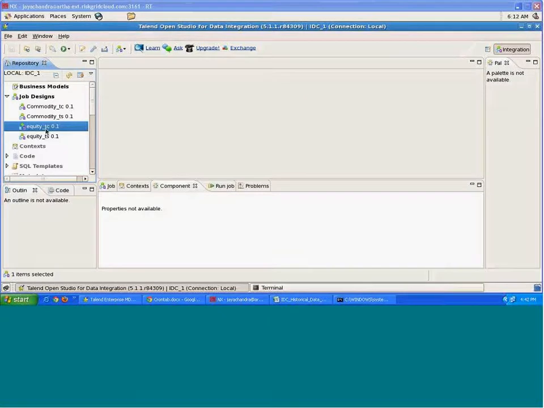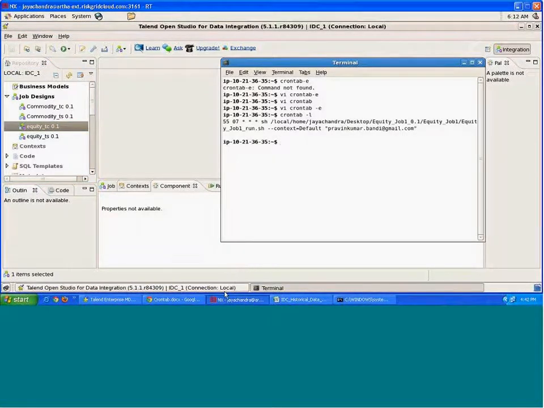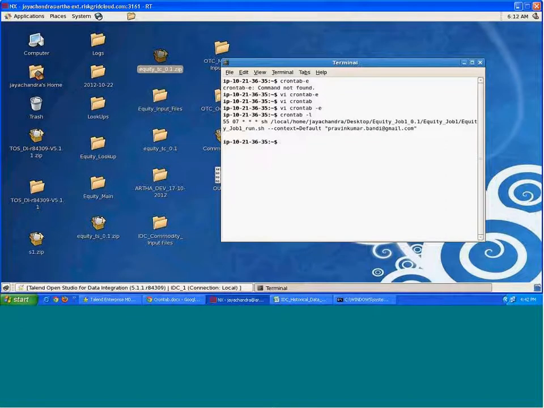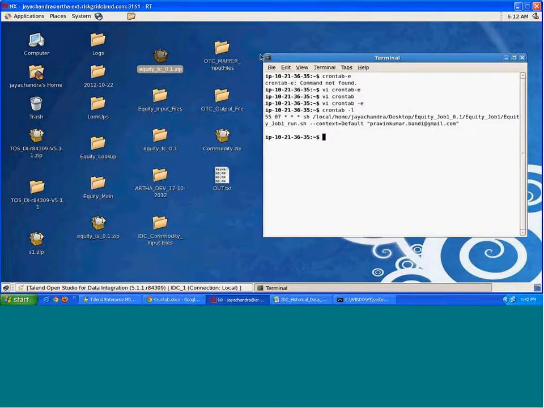I have already done that. The export of the job is available on the desktop. As you can see, this is the export of the job. First, we'll look at what we get when we export a Talend job.